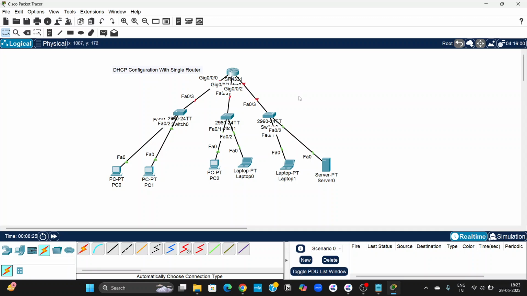Now the next step is to assign the IP addresses to the interfaces. Then we will create a DHCP pool, and at last we will verify the configuration. So I am writing down the steps that we will be performing.